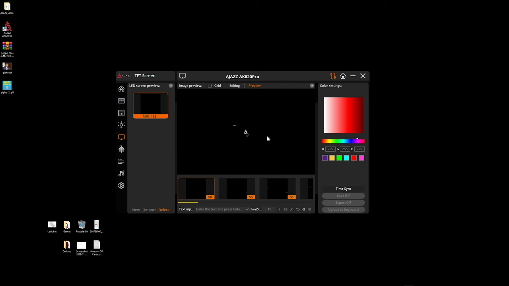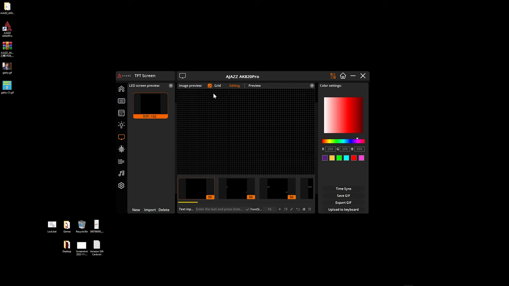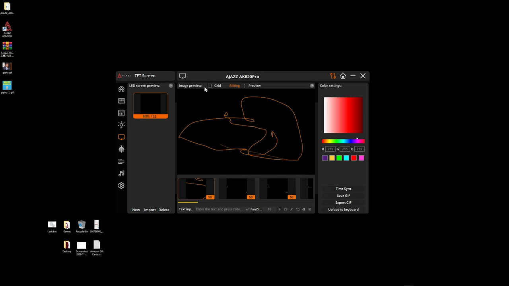Now, you can upload GIFs and still pictures to the LCD screen, and this is where we'll do that. You can draw or make your own if you would like to, or you can upload your own as well by going through editing. So we're going to delete this one just because I don't want that little squiggle that I put in there. But you can also see on the right there's a time sync button. This is what you're going to want to push first. This is going to time sync your PC so that you have the correct date and time on your keyboard.